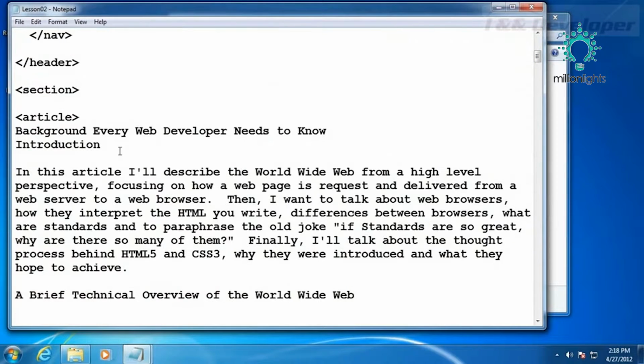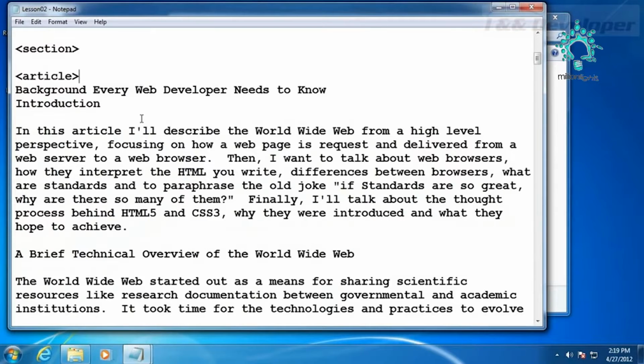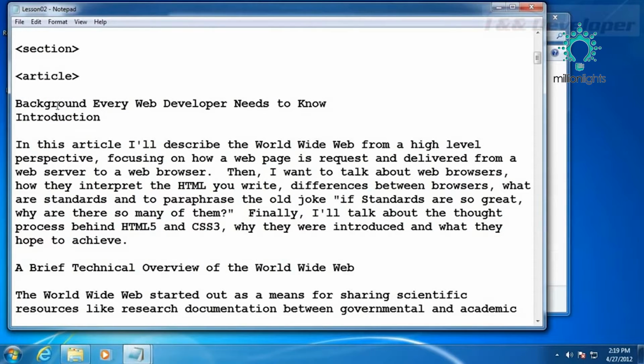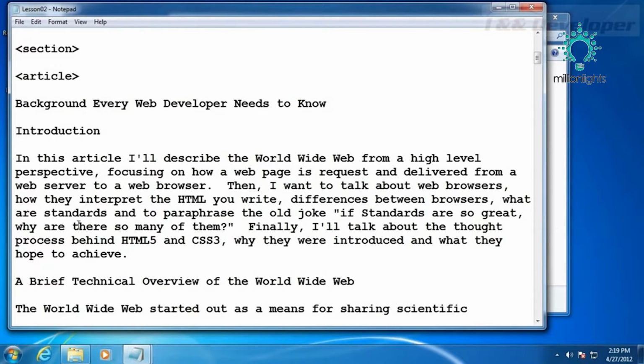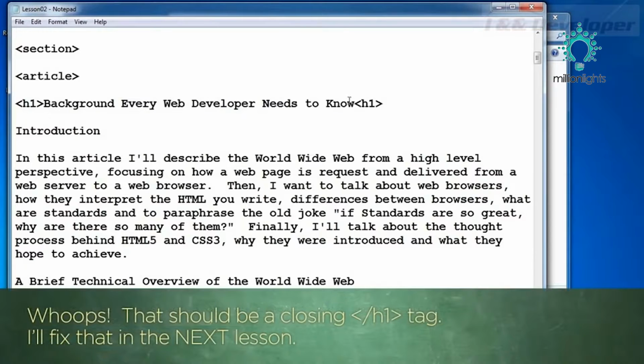Now let's move on to our main section, which contains 2 articles. Let's start with the first article. Here we have a title and then a section of the document, or a part of the document. So the title of the article, I'm going to give that a headline or a header of H1. That'll make it the most prominent part of this article.